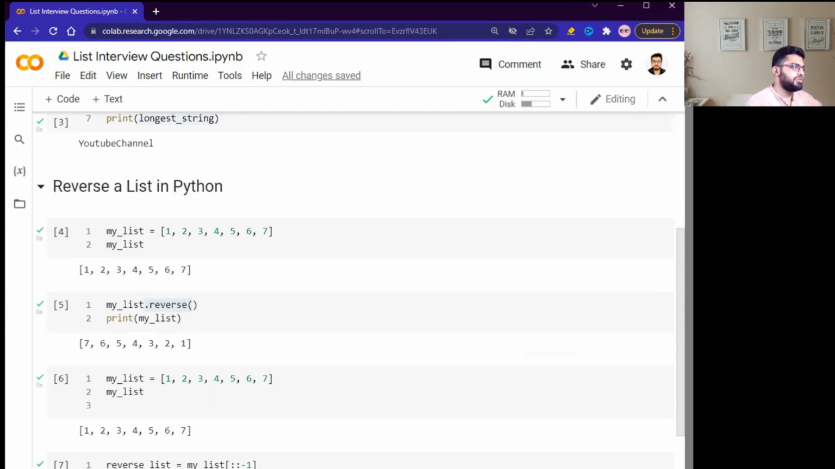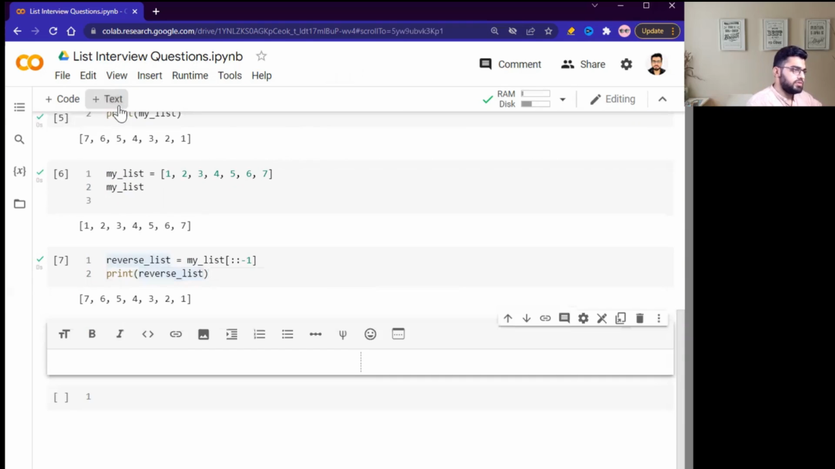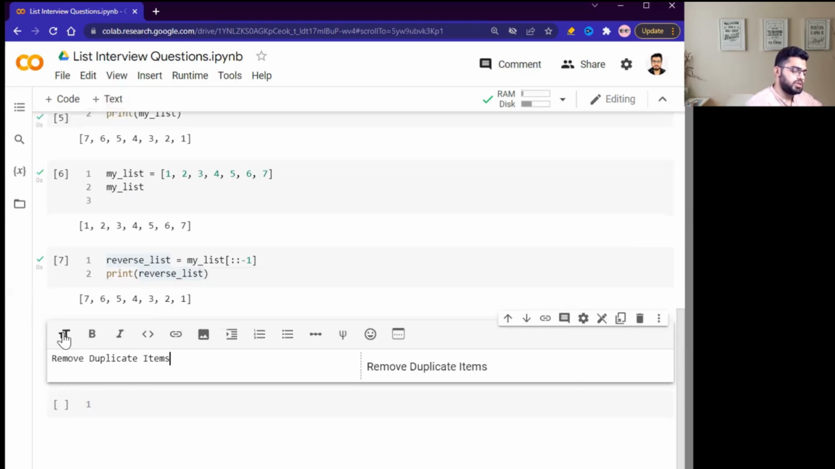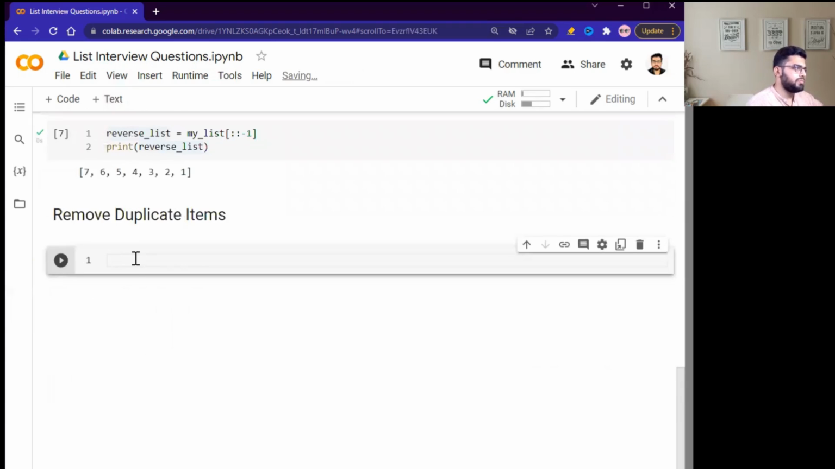Next thing he might ask is how we can remove duplicate values from a list. For example, my list has some duplicate values, so how can I remove them? Simply, first of all, remove duplicate item, make it a heading, shift enter. Okay, there are many ways to solve this problem, but the simple solution is to use a set, because a set does not allow duplicate values. The solution can be made more readable by using a set.